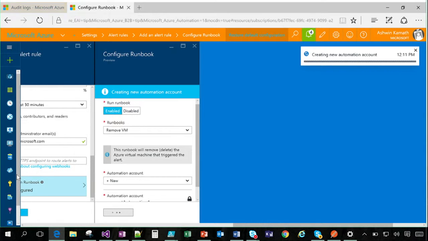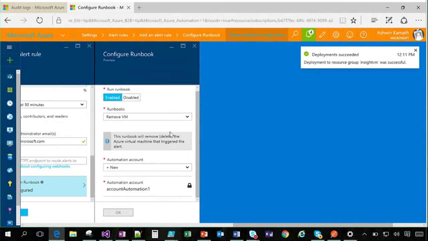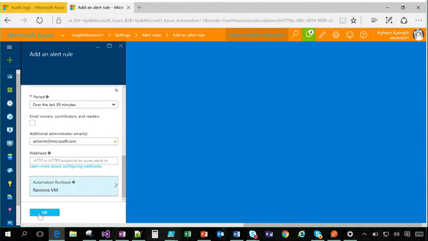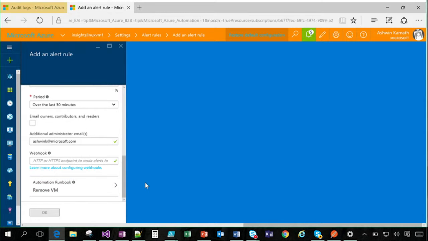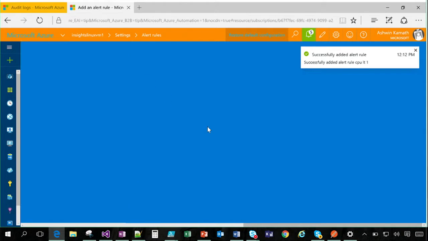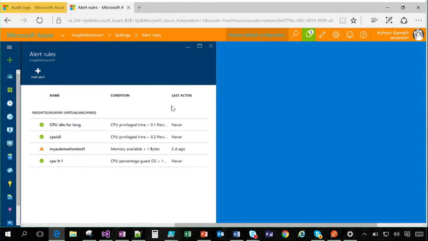it's just wait for the time when the alert kicks in. The alert can send email as well as trigger this automation task, so as to just remove the VM. So there you go. We just created an alert, and that's it. Cool. So we have an alert created that will go ahead and remove the VM once the workload is completed.